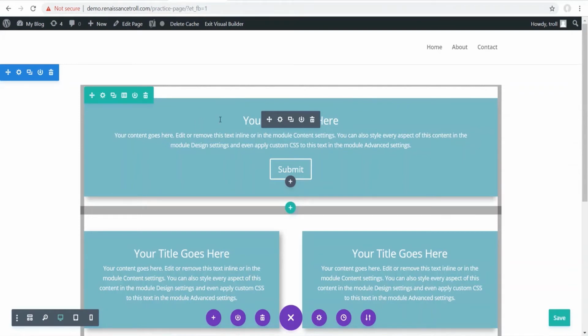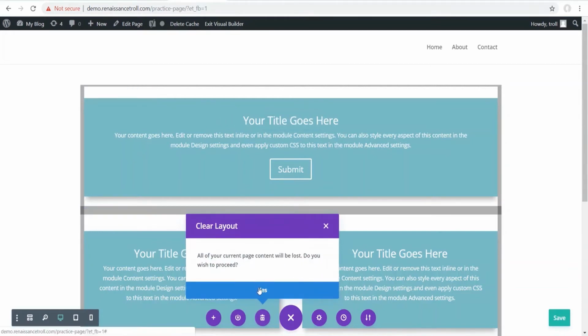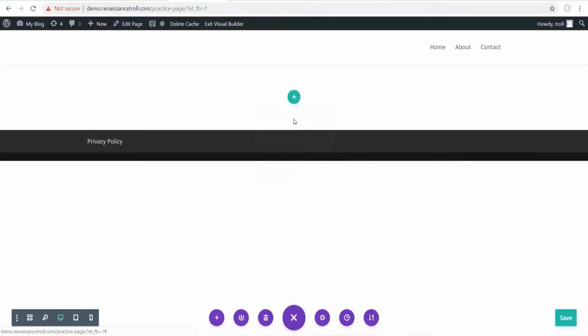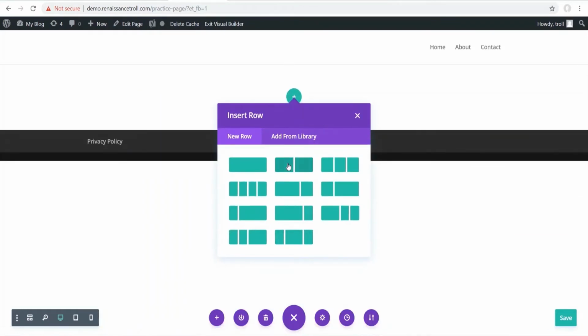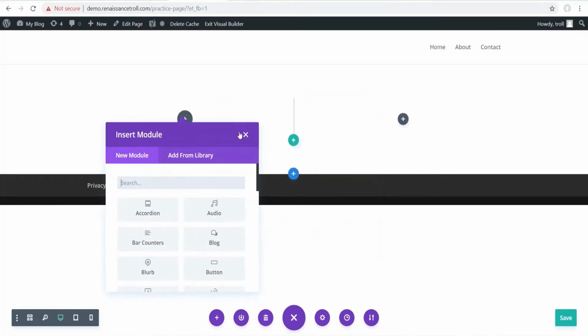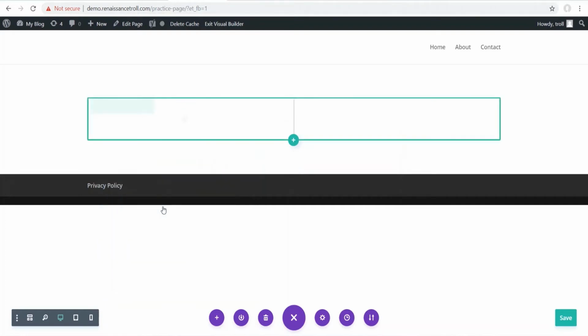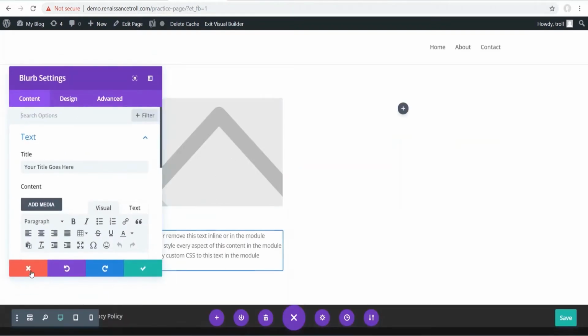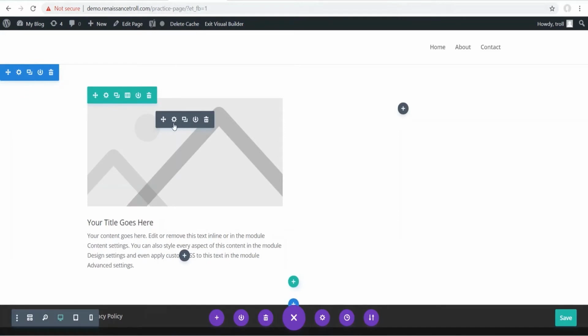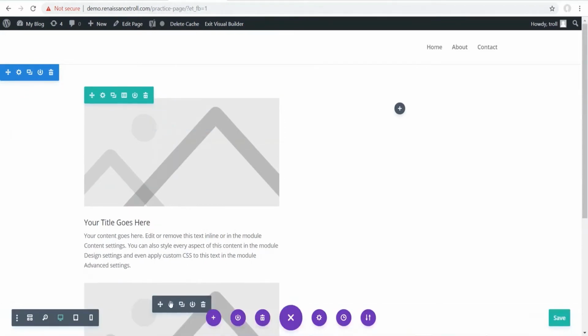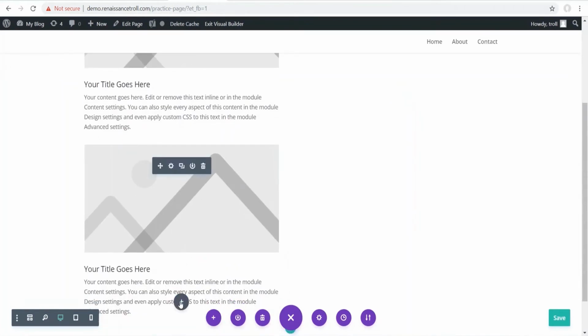The first module we're going to look at is the Blurb module, and before we create that, we're going to want to clear away what we were working with earlier, so we have a fresh little page, and we're going to go with a 2-column row and then just type in blurb. From here we're just going to replicate this a couple times, so we're going to click duplicate, and then we can drag it over.